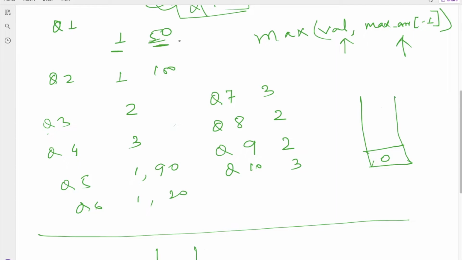Now here the incoming value is how much? 50, and the max array value is how much? The top value is 0. So what is the max value over here? 50. Here it will return how much? 50. So what we will do? We will update our this max stack with this maximum value. Now this was my query 1.